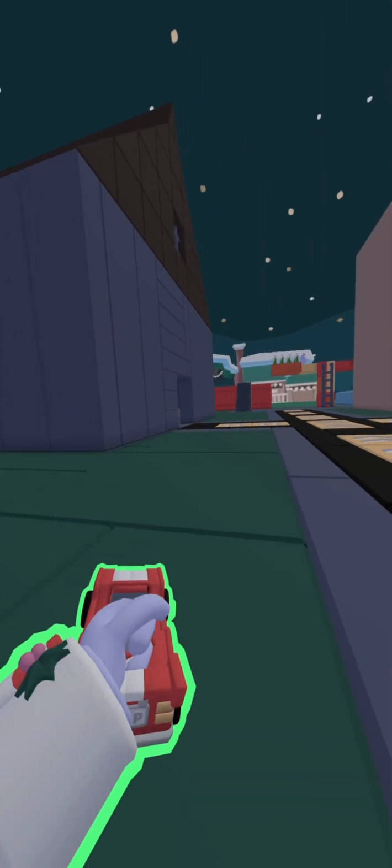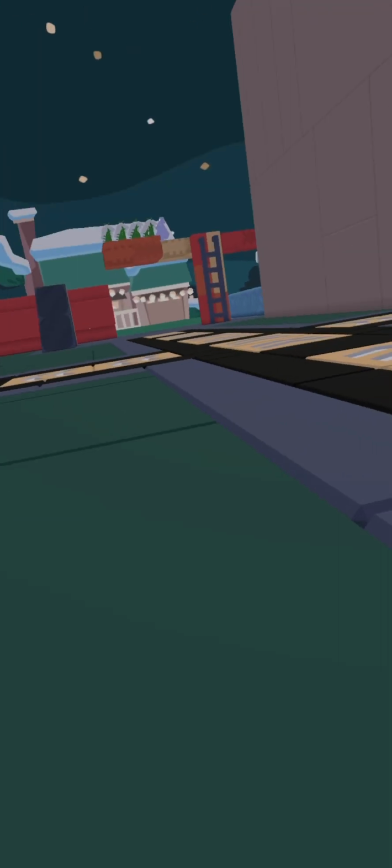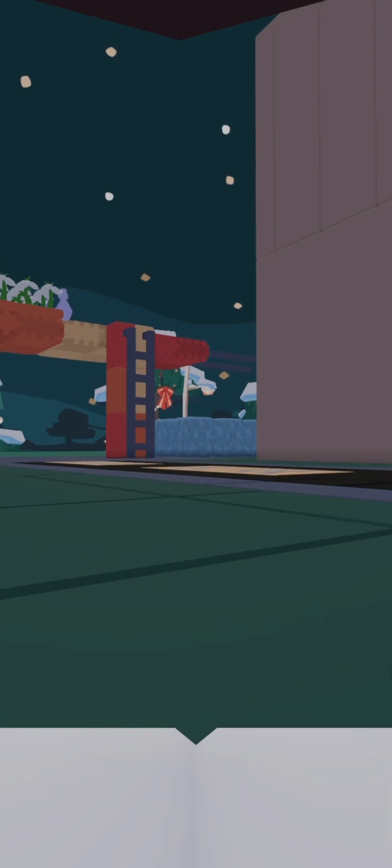This is the POV of the RC car. Hold on. This is the POV. It's really cool.